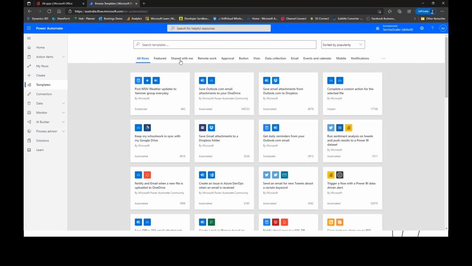There's also the templates tab as well. So this is a more comprehensive way you can have a look at it. But for example, save outlook.com email attachments to your OneDrive. So automatically saving attachments to your OneDrive is potentially good because you can save it into a shared folder so that other people can access it. It might go into your backup cycle.